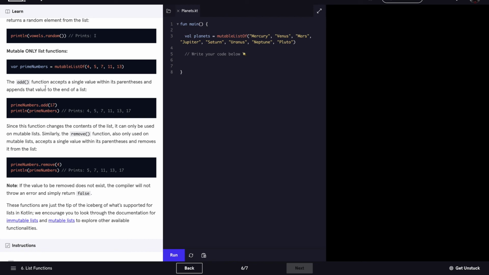To showcase those, it creates another list, but now it is a mutable list. It uses the mutable list of function to generate this list. And it gives 4, 5, 7, 11, 13 into the list. So we have these prime numbers. So we have now the list of prime numbers.